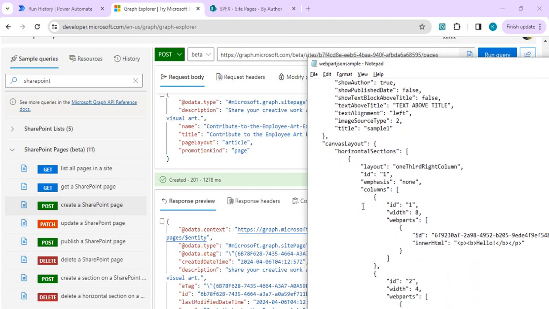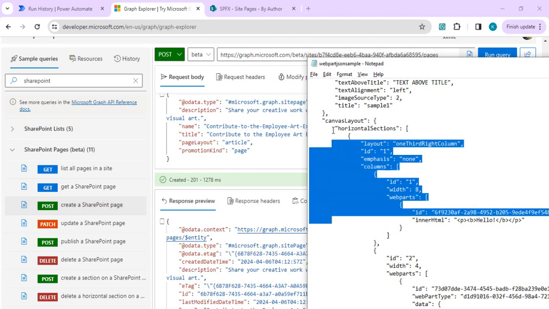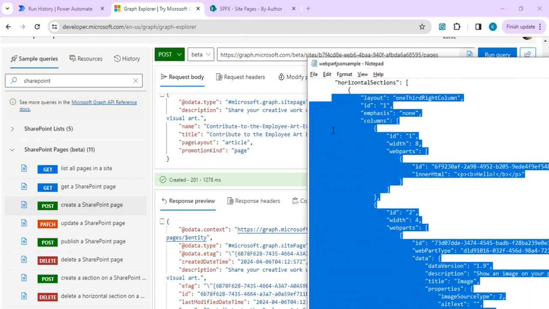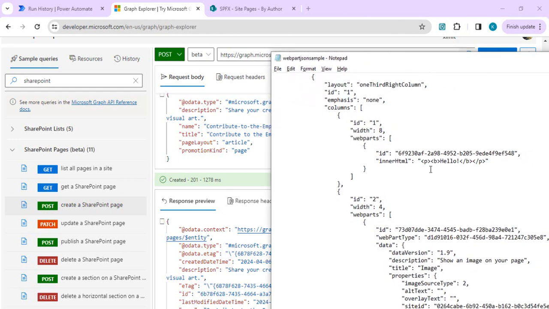And the important part is this canvas layout. In this canvas layout we have to decide what sort of sections you should have, what would be the layout, one-third right columns, and then what this column would contain. So right now this is a web part which would contain the inner text, whatever text you want to create. For example, for article web pages, you want to default it to some text editor, you can put your default text, so this text can be replaced. Something like that, so that whenever you want to automate this provisioning of pages, you can put the default content, this text can be replaced.